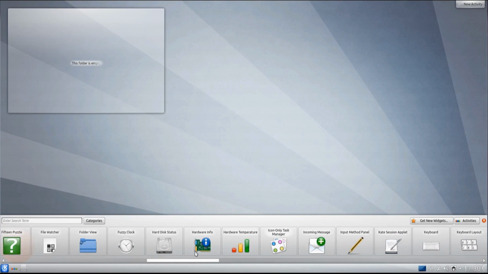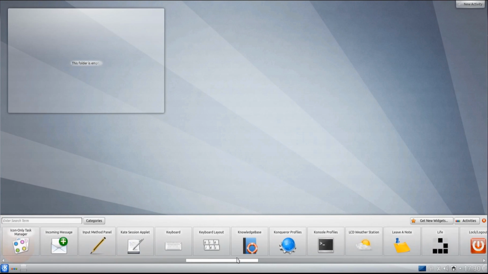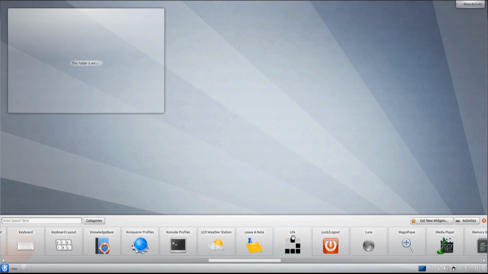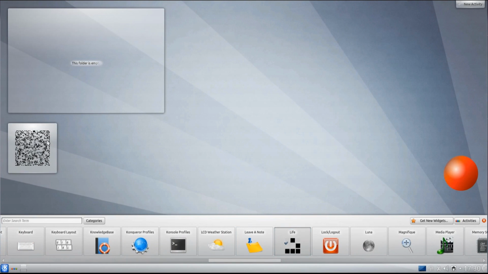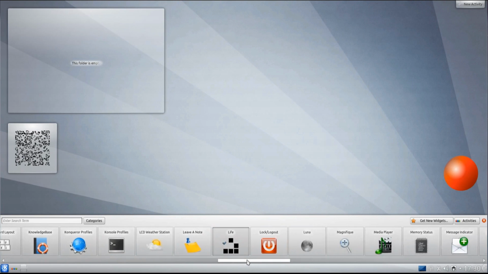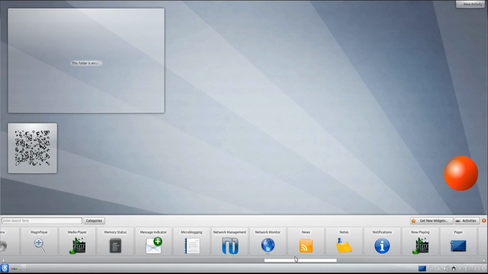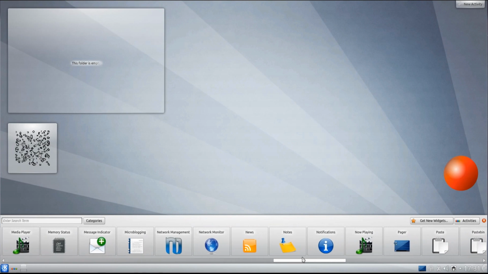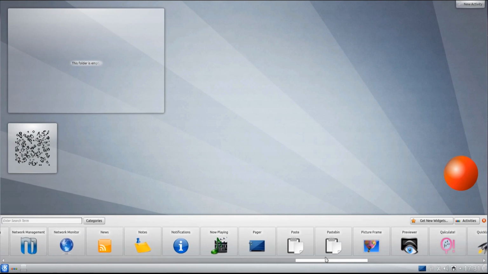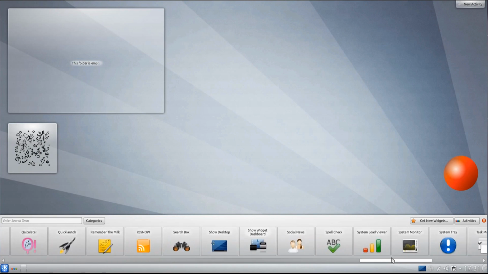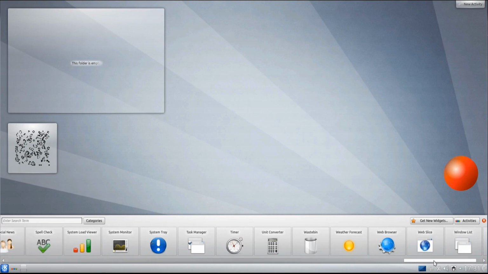So yeah, quite a lot really. This is another of the pointless eye candy ones. Life. Yeah, I have absolutely no idea what it's doing there. It almost looks like QR codes that it's generating. Yeah. Certainly quite a lot of widgets now, the latest KDE and Plasma desktop.